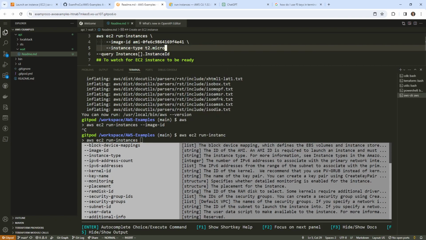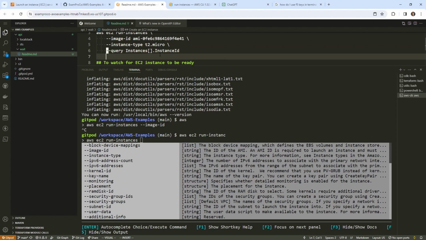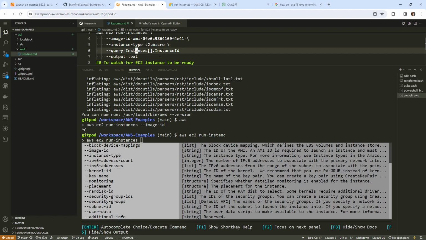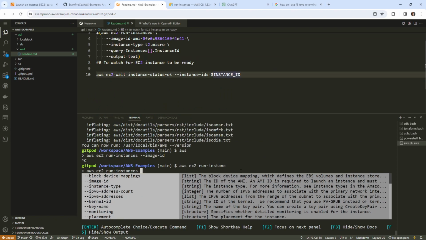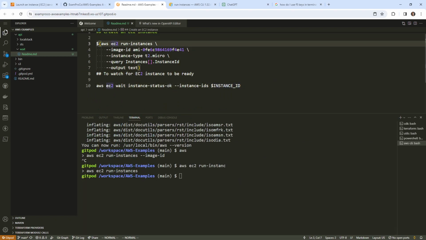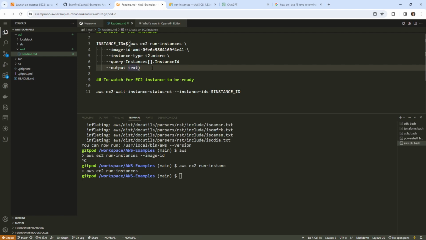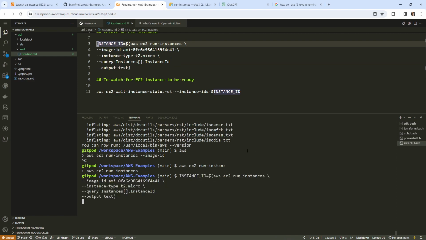The other thing is that I want this to return back text. So say output text. And so now we can assign this output, which is the instance ID, to our environment variable here. All right, and that's going to make our lives a lot easier. Okay, so will this work? I don't know, because we don't have that key name in there, but we'll find out here in just a moment.